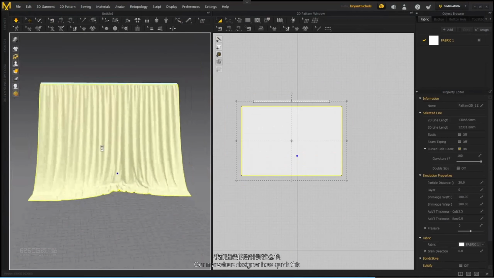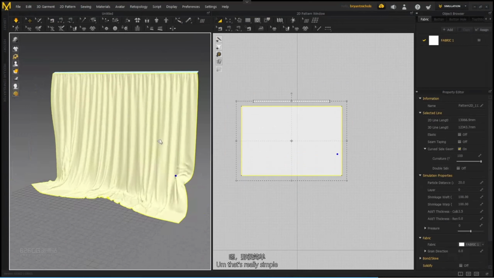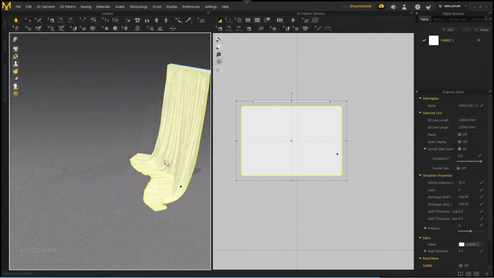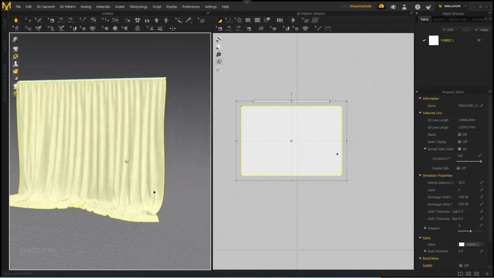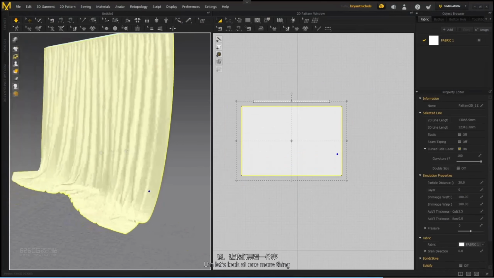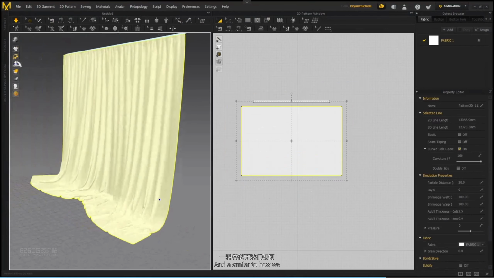And again, the power of Marvelous Designer, how quick this is to just get these beautiful wrinkles in an interactive way that's really simple. That's great. So let's look at one more thing. If we go over here, and similar to how we were adjusting the avatar settings, we're going to go over here to our cloth appearance and click on this one.